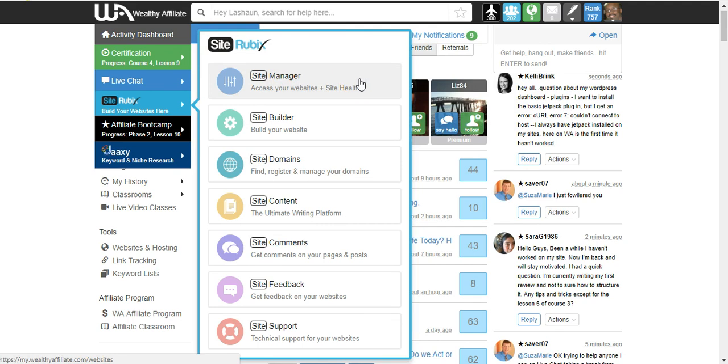Basically, Wealthy Affiliate did for internet marketing what Microsoft did for the personal computer. You don't really need to learn a whole lot of technical stuff in order to use it. So a lot of times running a website, doing stuff like web design, it can be a little bit confusing, but with this, everything is literally at the click of a button.